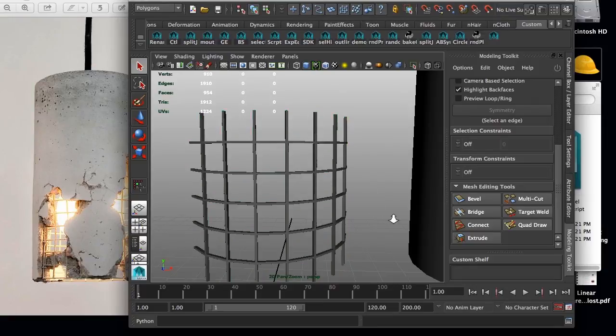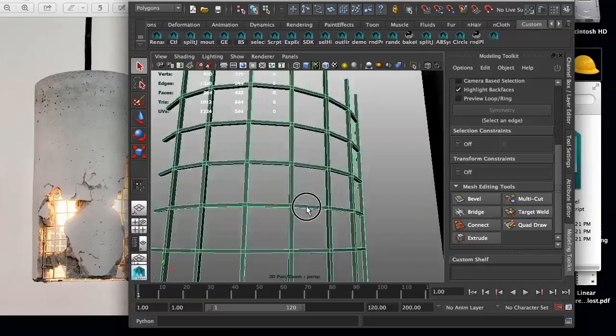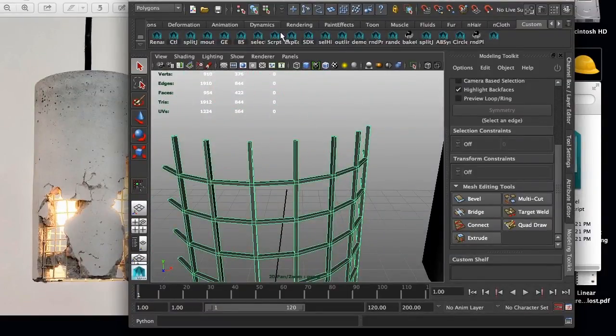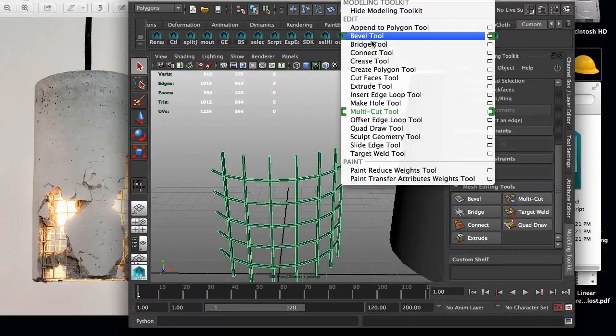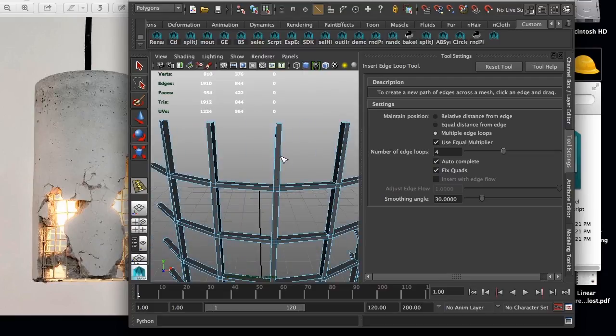I'm going to press enter, and I'm going to use a new tool called the Insert Edge Loop. I'm going to click on this little box, and the base is relative distance. I want to do multiple edge loops and use equal modifier, and let's turn it to 4. I'll press enter. What that means is I click here, it automatically adds 4 equally spaced edge loops.